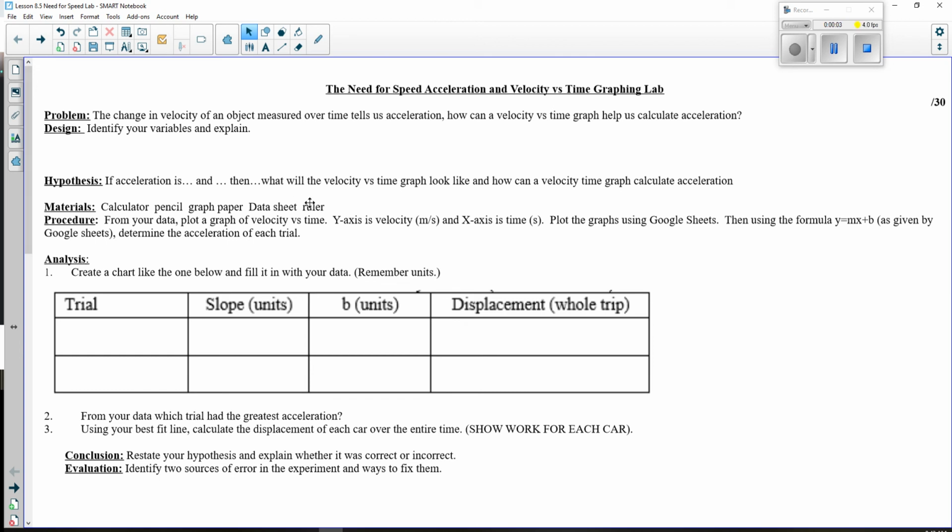Okay. All right, so the problem we're investigating: the change in velocity of an object measured over time tells us acceleration. How can a velocity versus time graph help us calculate acceleration? So, you've got to restate that in your own words in the form of a question. Basically, all it needs to be is something about how you can calculate acceleration from a velocity versus time graph. Okay, it doesn't have to be complex. That's really all we're investigating here.